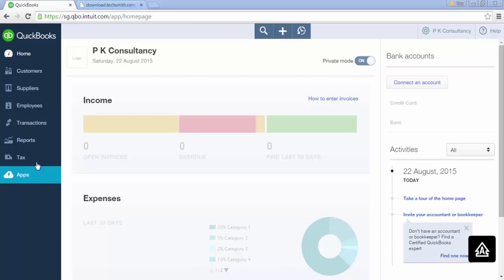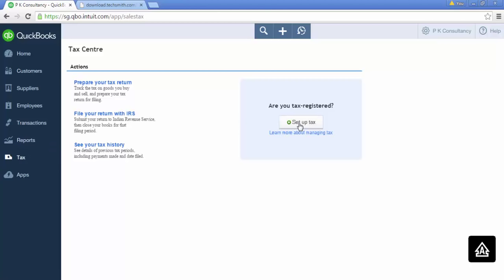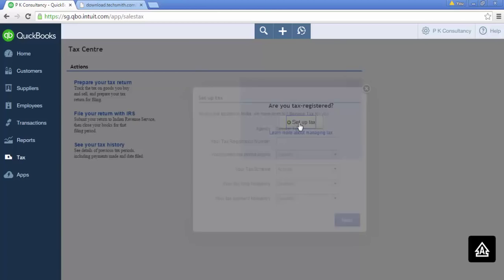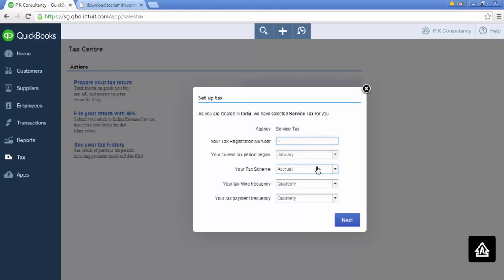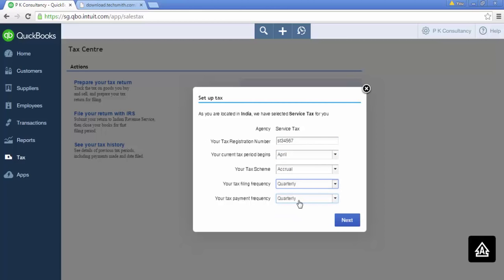So starting with the main feature which every professional looks for, that is tax compliance. In QuickBooks Online, using tax is very easy. We can quickly set up tax by just specifying a few things, for example, registration number, filing starting period, filing frequency and tax payment frequency. If you don't have that, just don't put that number and set up your tax.